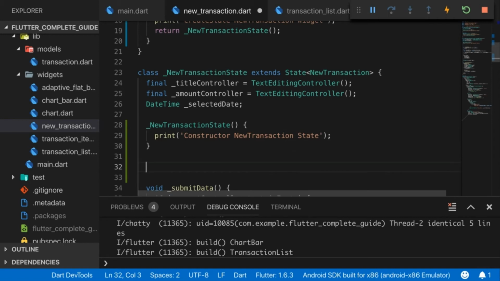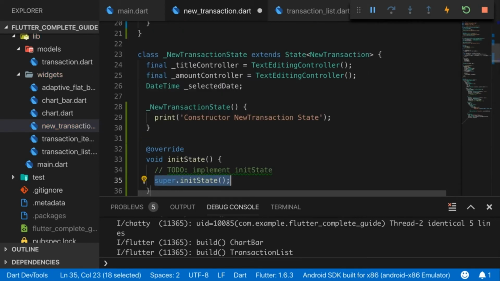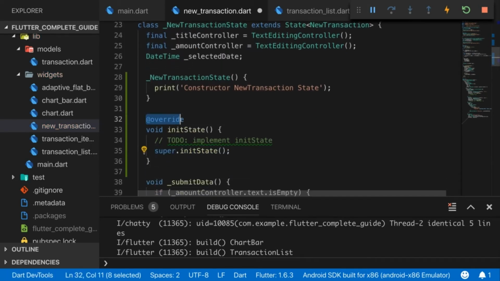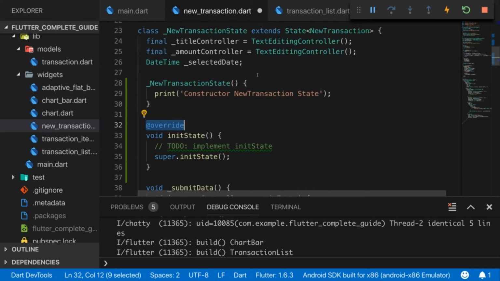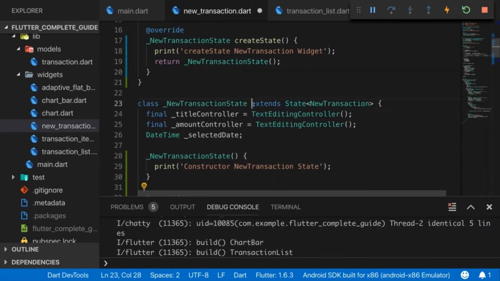Now you learned that there is an initState method which you can add. And here my IDE helps me. When I type init, I can hit enter and it adds initState. Override is added because initState is implemented by the State class we're inheriting from, we're extending.